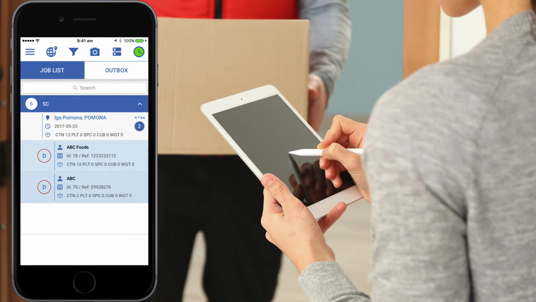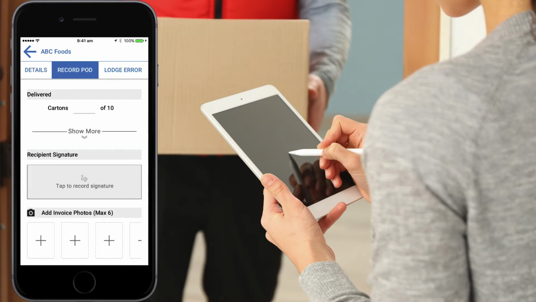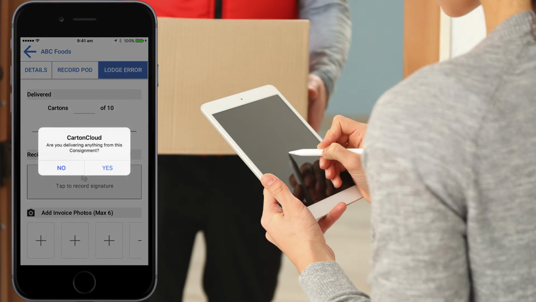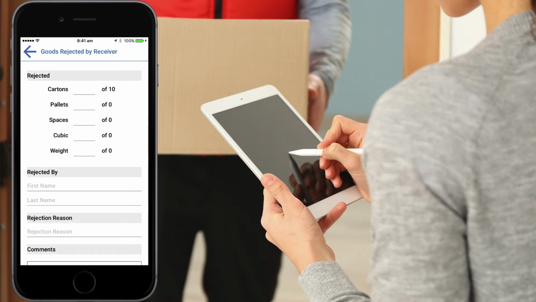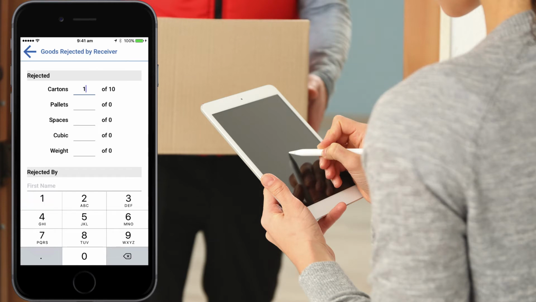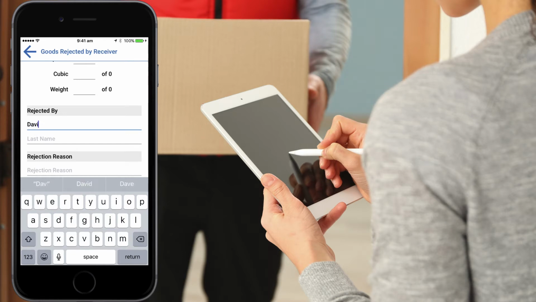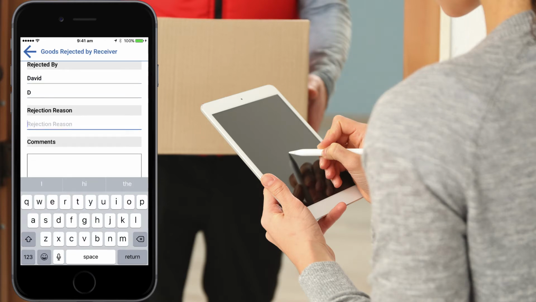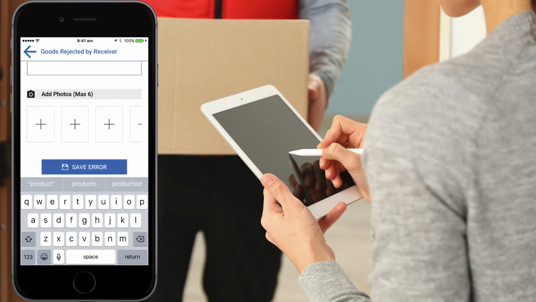The third example shows how to manage a consignment rejected by the customer. As the customer has refused to accept the consignment, the driver immediately taps Lodge Error. CartonCloud prompts the driver to confirm if he is delivering any items, displays a screen to identify the reason, in this case goods rejected, and then enters the details of the error as before, starting with the number of items being rejected, followed by the name of the receiver, and then the rejection reason. Once saved, the driver is ready to move on to his next delivery.